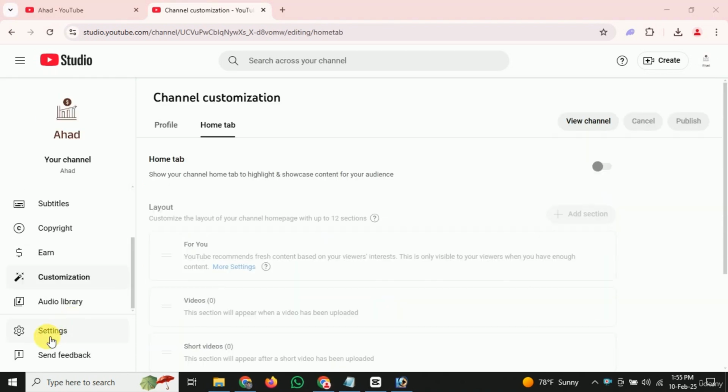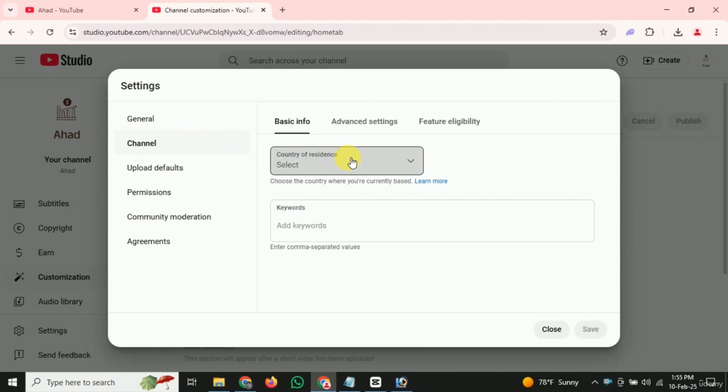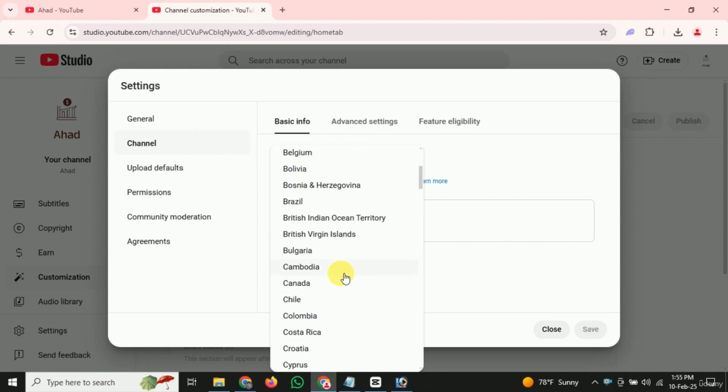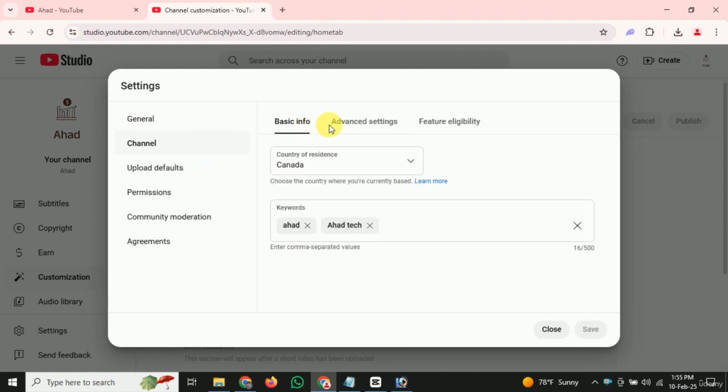Go to setting, then channel. From here select your country. Add a few keywords related to your channel. Then click save. Again go to channel, advanced setting.